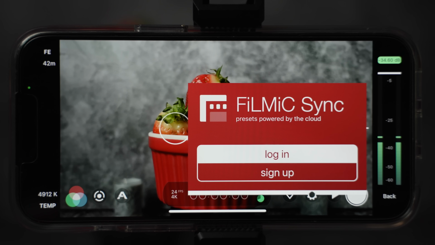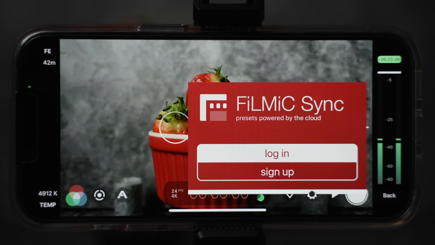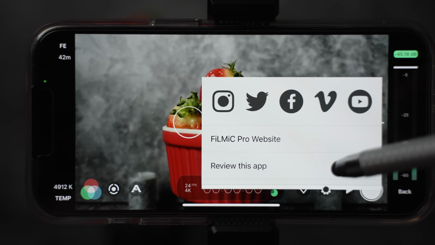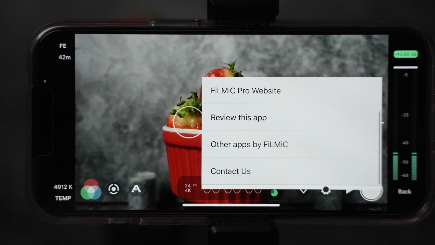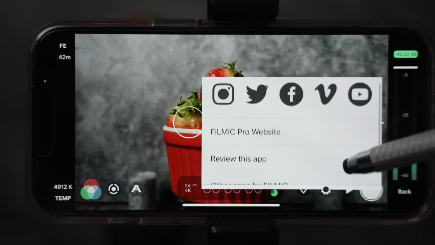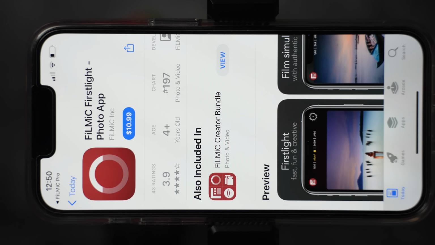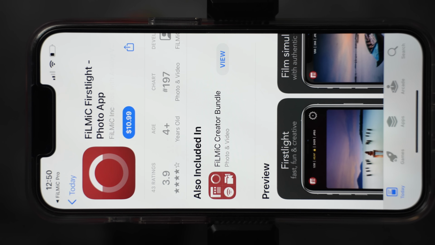Sync allows you to upload your preset data to a cloud storage in case you are using multiple devices. It is good to upload it there in case you accidentally erase the app from the phone with all those presets. Community allows you to connect with Filmic Pro on social media, websites, and give a review. You can also check out what other apps Filmic Pro offers or contact them directly. First Light is a direct link which will take you to their Filmic Pro photography app.